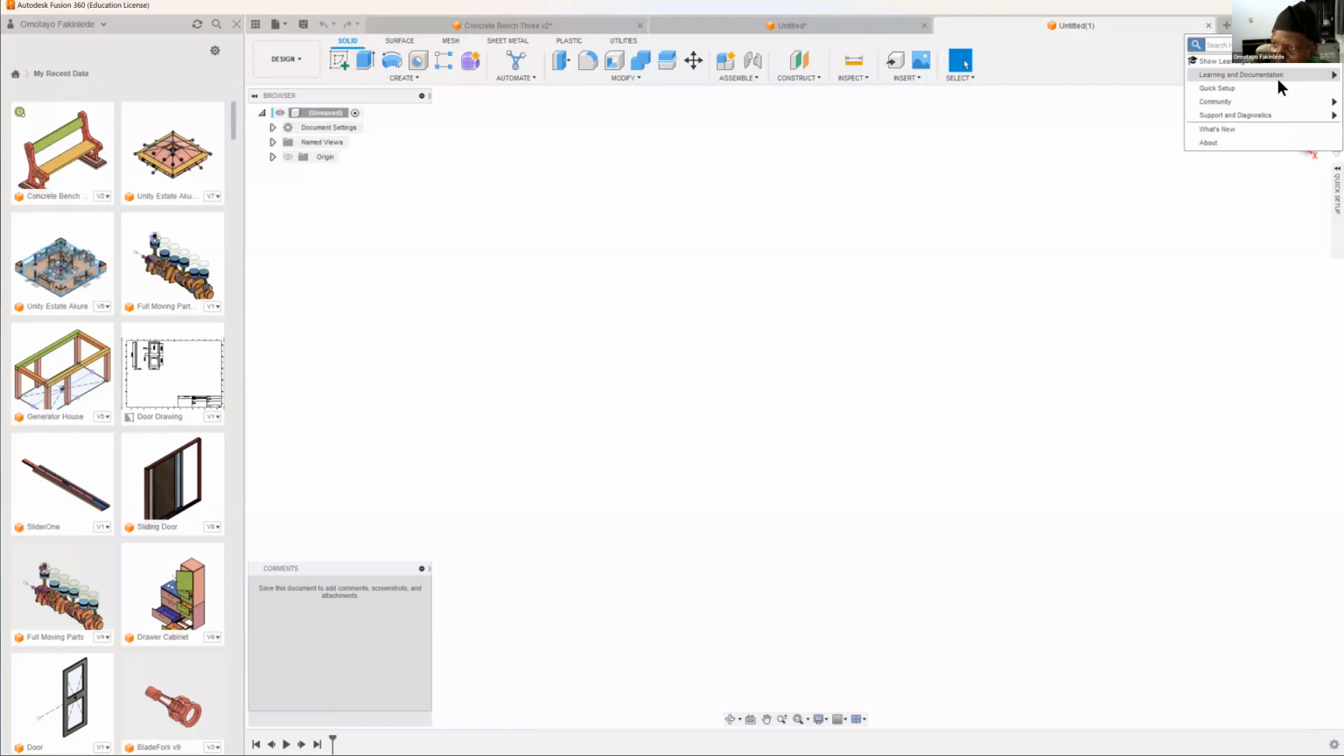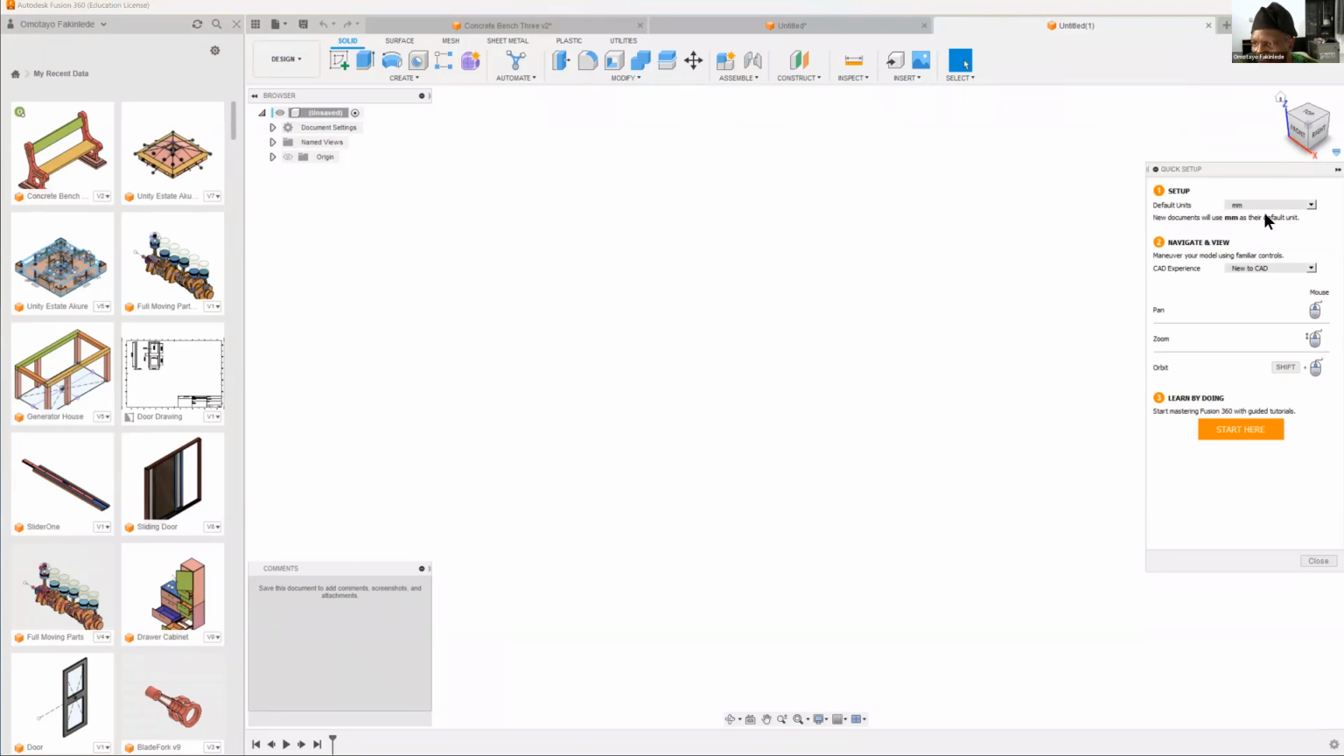Question mark here. It can take you to the quick setup. So if you get to the quick setup, for instance, the first thing inside the quick setup is default units. Default units for me now is already millimeters, but if it's not millimeters for you, if it is centimeters or meters or inches or feet, you can change it to millimeters or any other thing you prefer. So that's a quick setup. And then apart from that, it also helps you with your navigation and view.